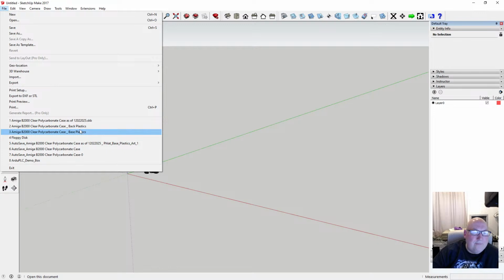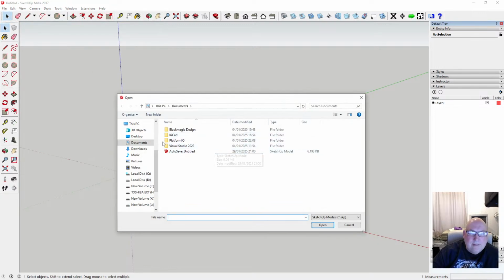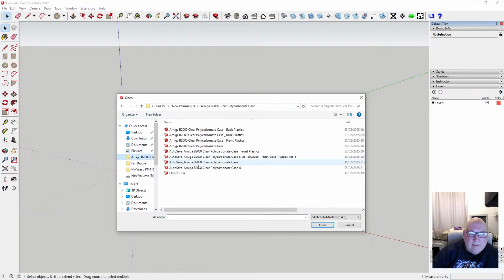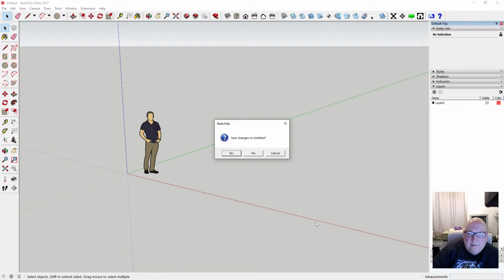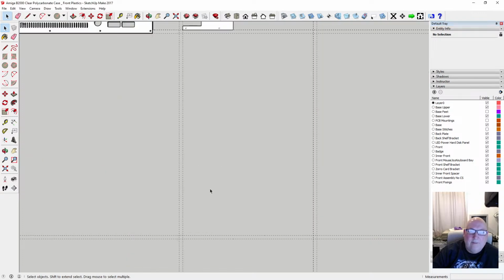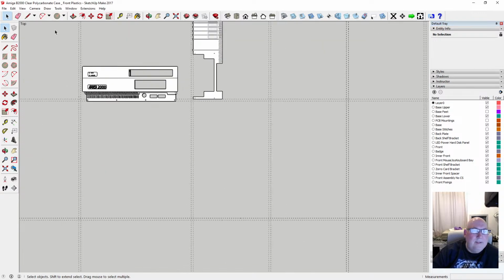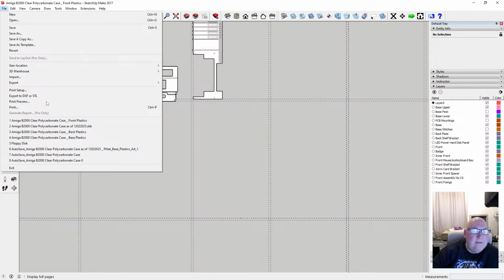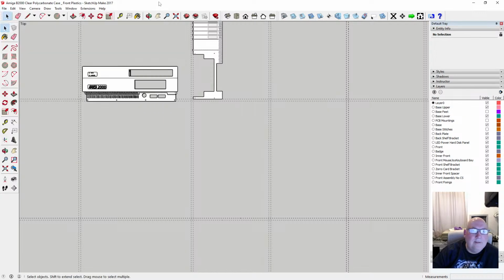Right, so I haven't got front plastics on here, so I'm going to have to go open front plastics, save changes, auto save, yeah. Right, that's okay, we've got it back. So there we go, we're back.